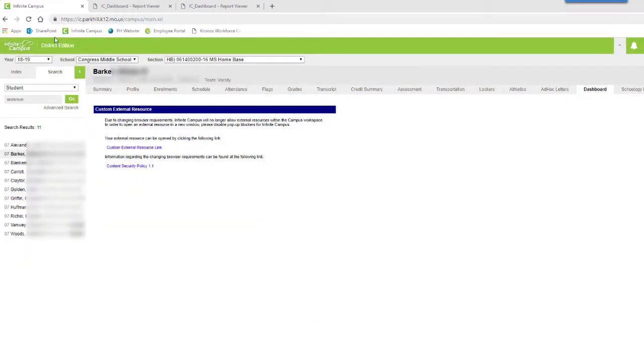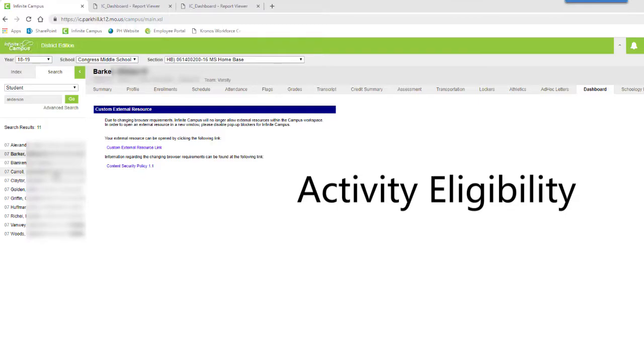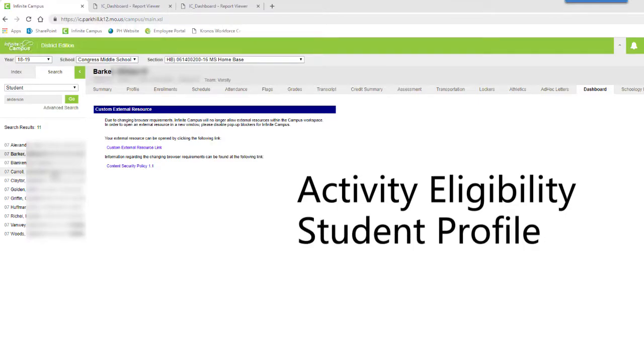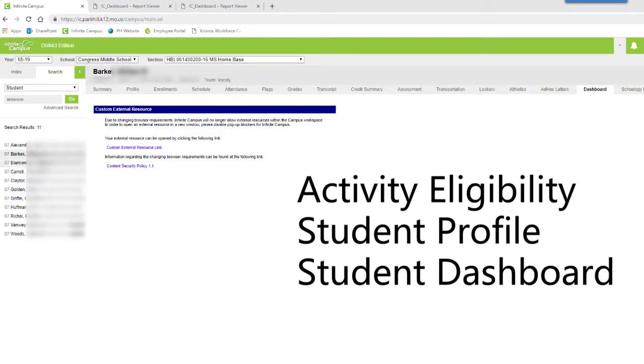So those are our three methods of looking up student in-progress grades: the Activity Eligibility Report, the Student Profile tab, and the Student Dashboard. If you need help with any of these methods or with creating an ad hoc filter, just contact the help desk.